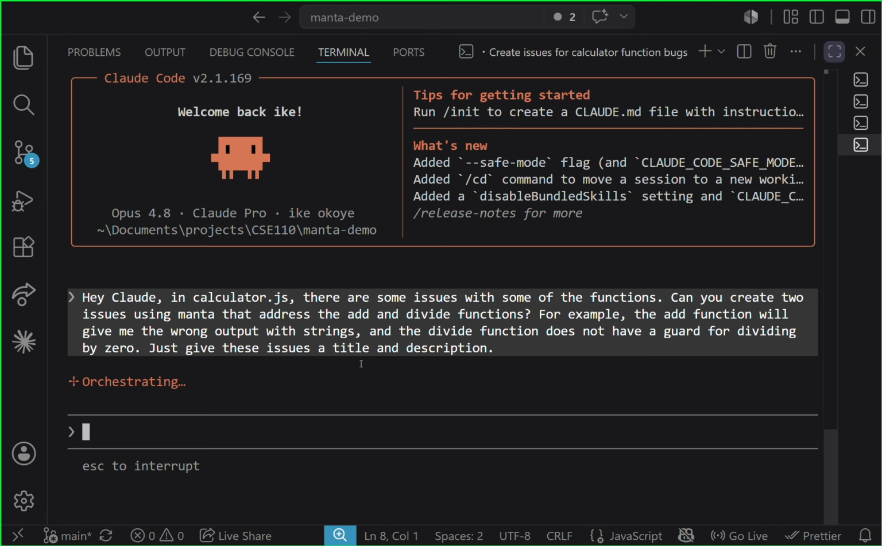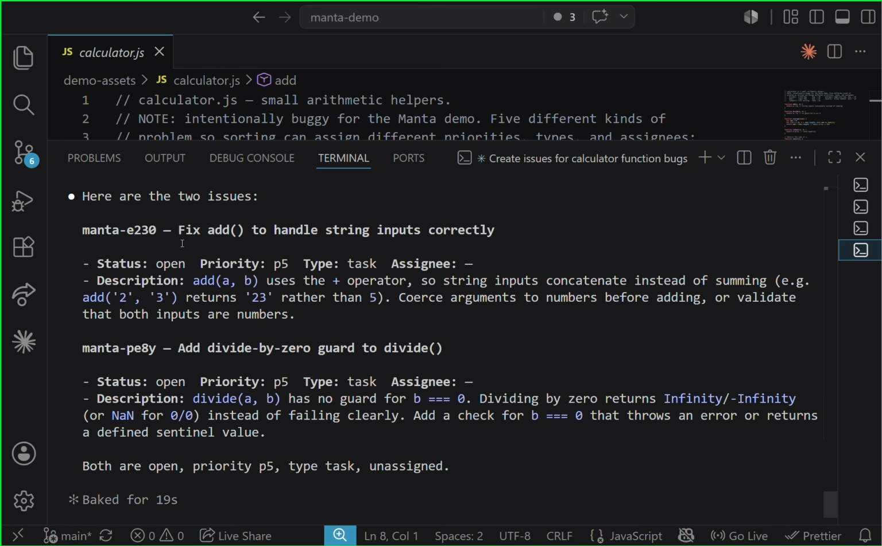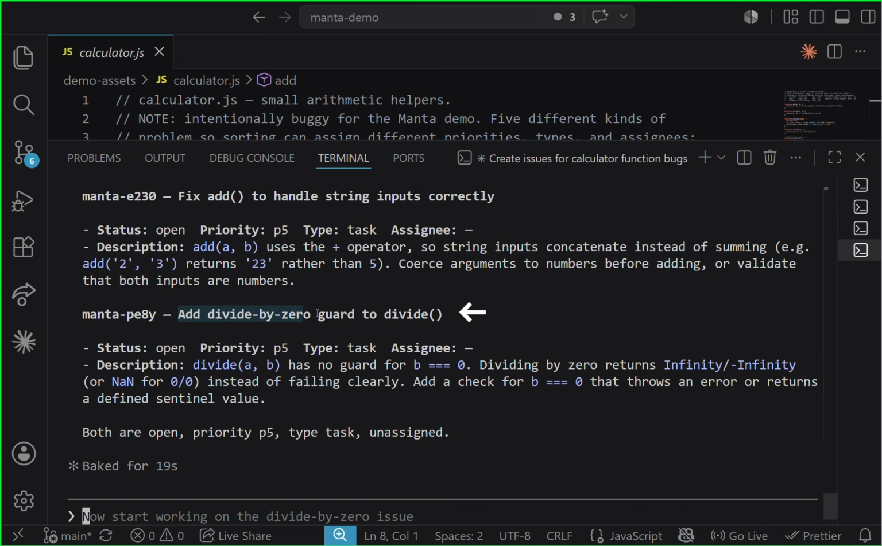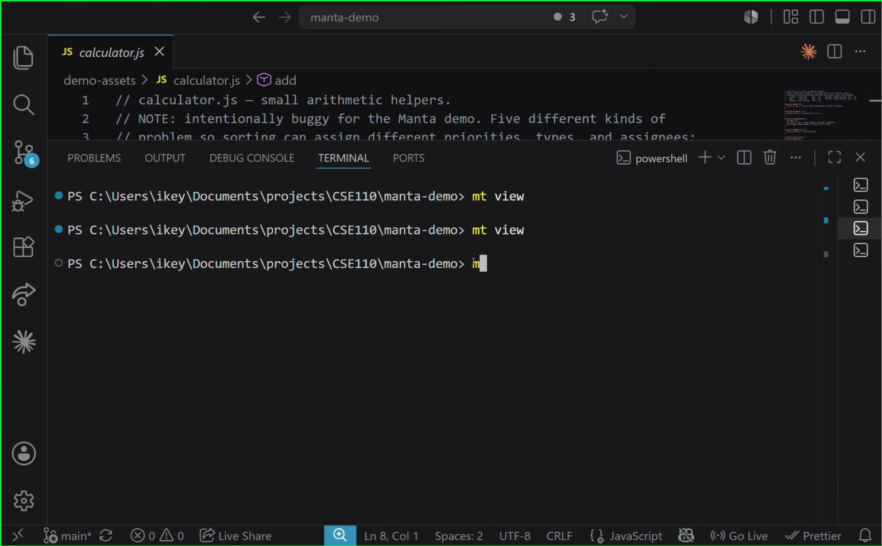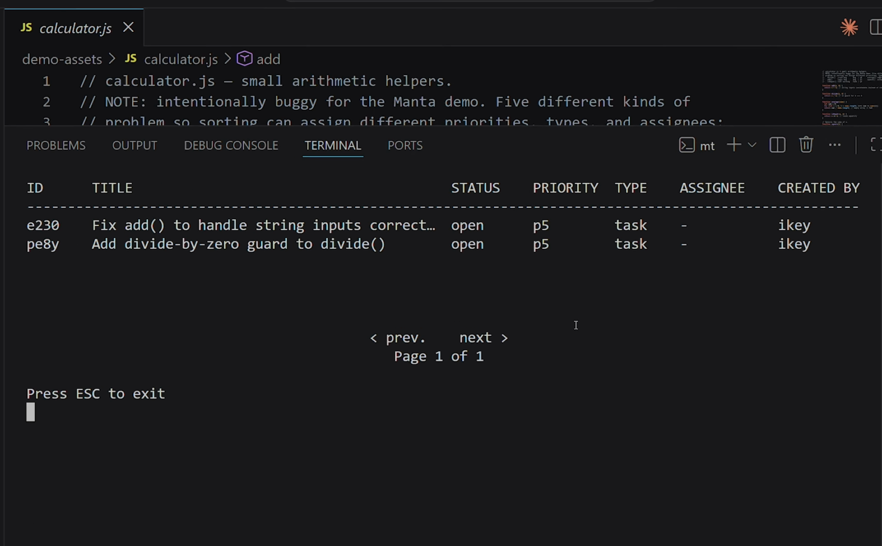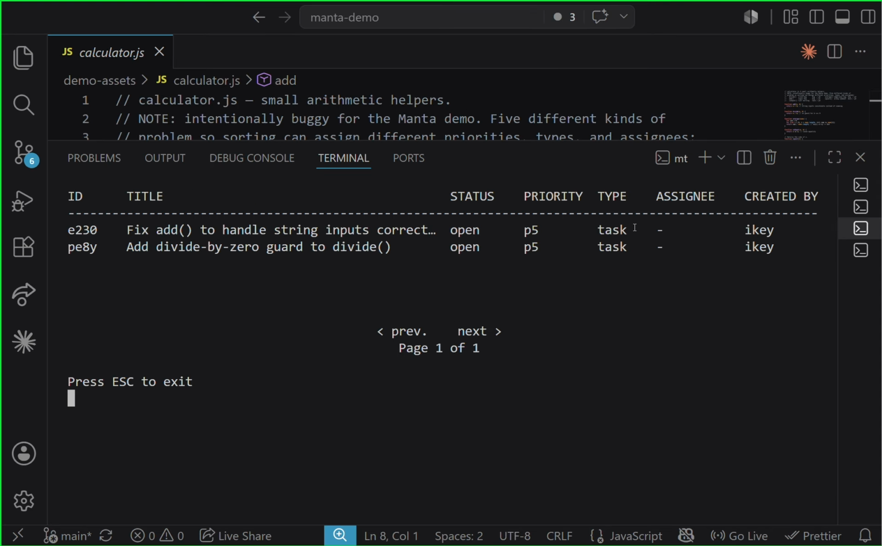So let's just give it some time. As you see here, it made an issue for the add function and it made an issue for the divide by zero function. And if I switch to my other terminal and run mt view, we are able to look at them. Let's ask Claude to categorize these correctly and assign them to me.